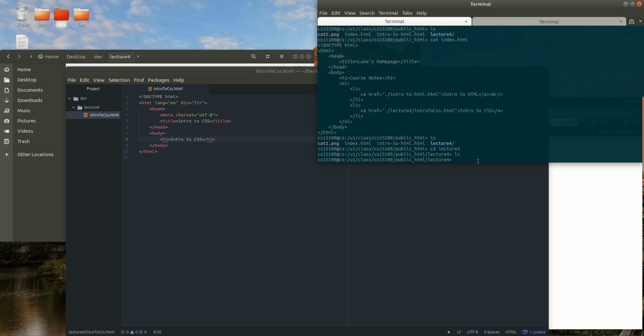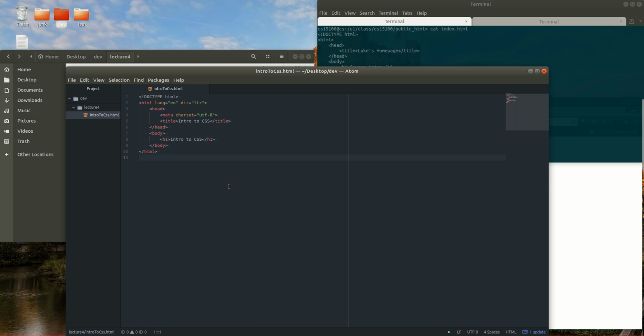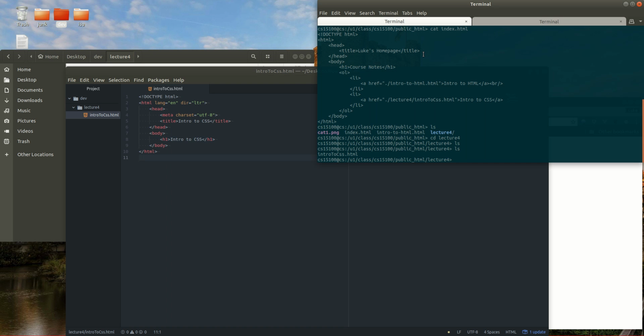So if we go back over here on the server, type ls, sure enough, there it is. So that's a command line way of transferring files to your CS server. It's kind of nice, kind of handy. It can be quicker than FileZilla, but it is a command line command, so it's a little bit tricky to remember some of the arguments sometimes.